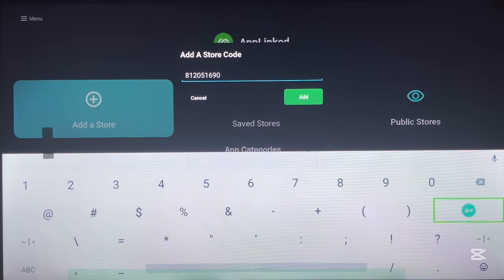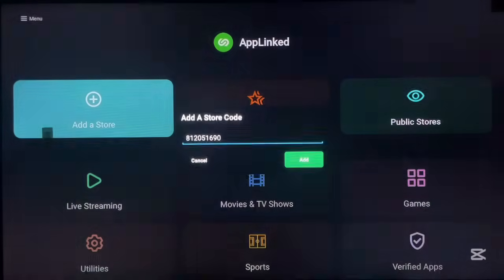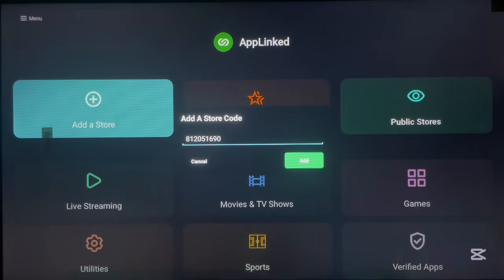So here's the second code, and it's kind of longer than the first one. So it is 812051690. Please, you can pause the video or copy the code down.